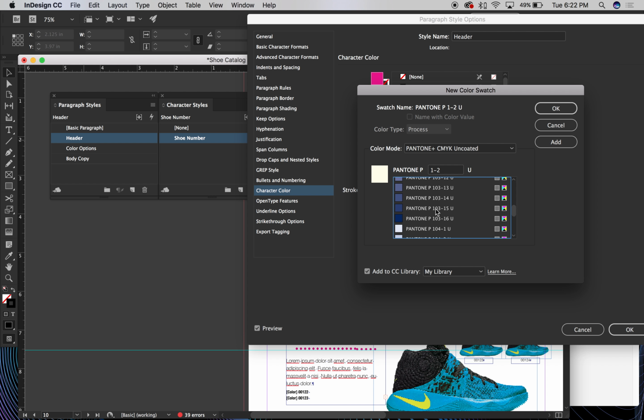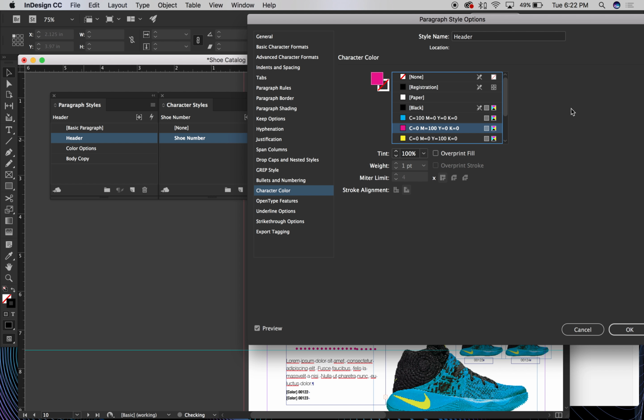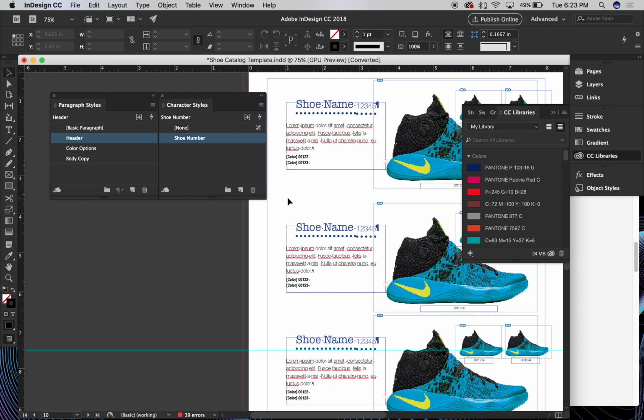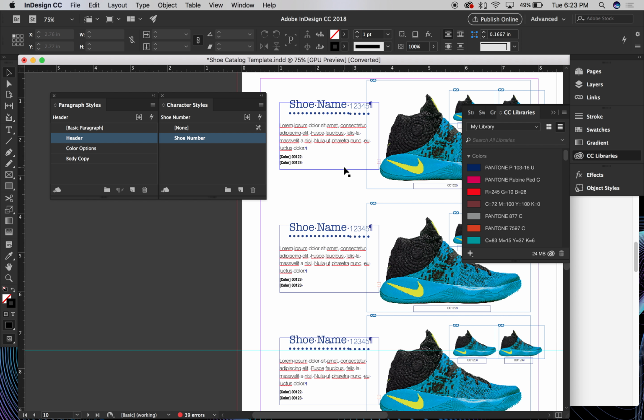Let me see if I can find one that's more, okay. And then it'll add to the swatches, and then you should just be able to use it. So that's in a nutshell, high-level paragraph styles.